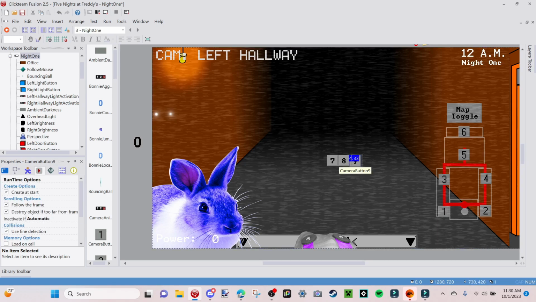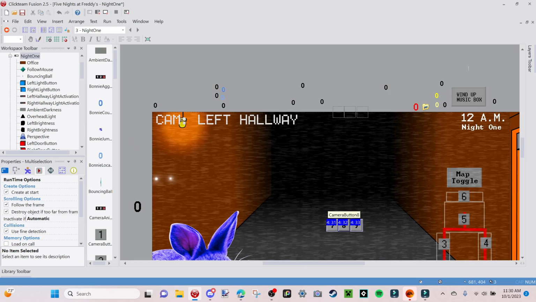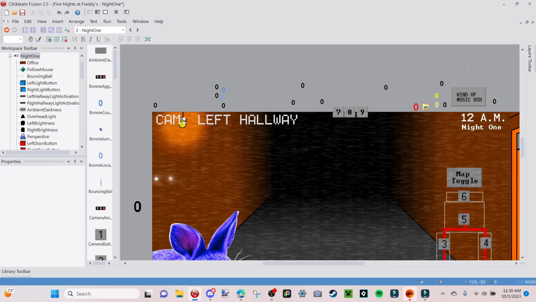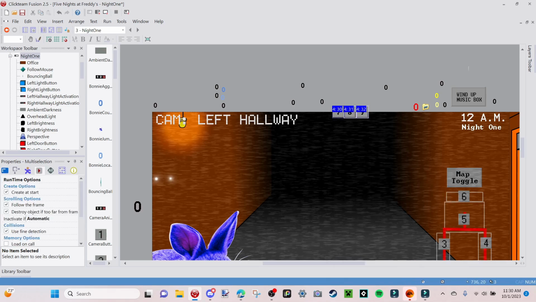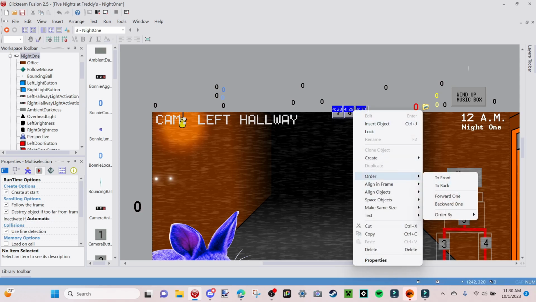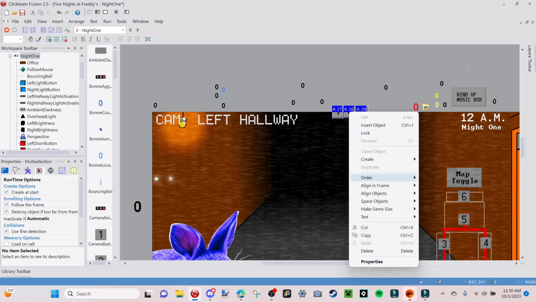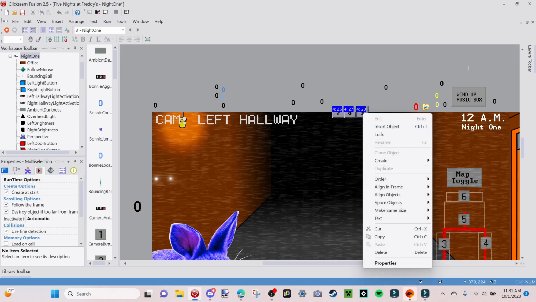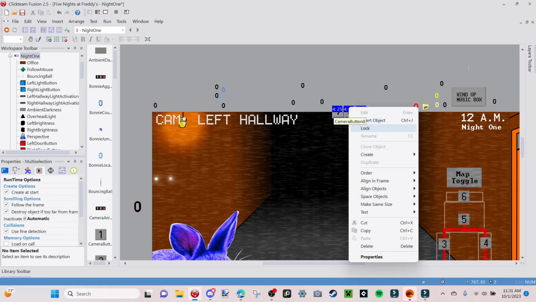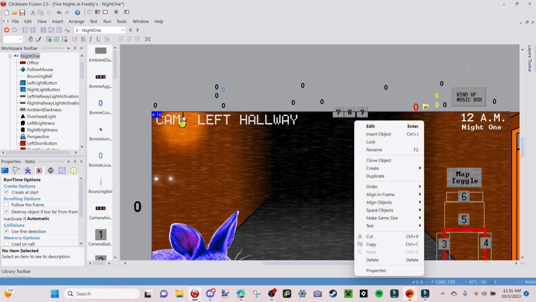So an easy way to do this, like with the map toggle, is just kind of drag it so that like half is outside the canvas and half is inside the canvas, so that you can still kind of interact with it. And then just select them all, and then go right click, order, backward 1, right click, order, backward 1, right click, order, and keep doing that until all 3 of your buttons are behind your static. So just keep doing that. This will take a minute, but you know, it's gotta look good. Perfection takes time.